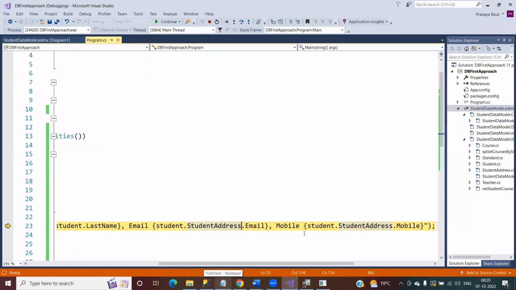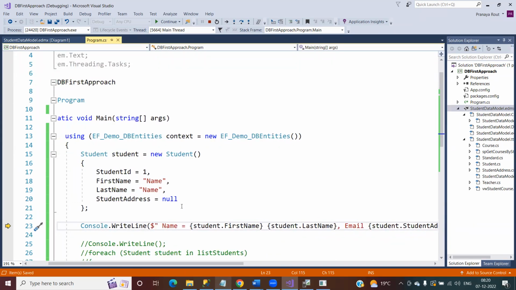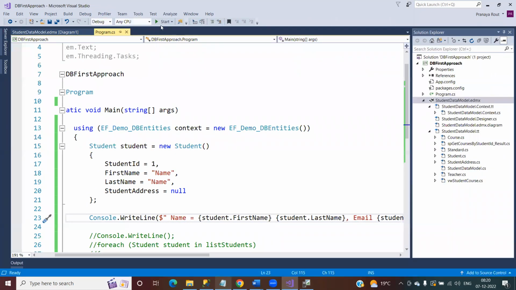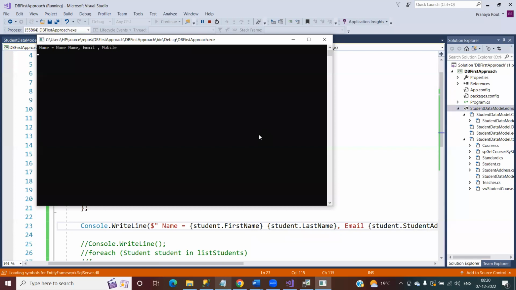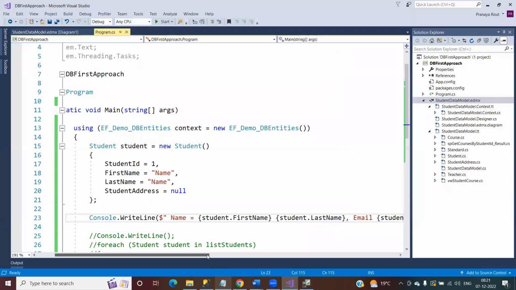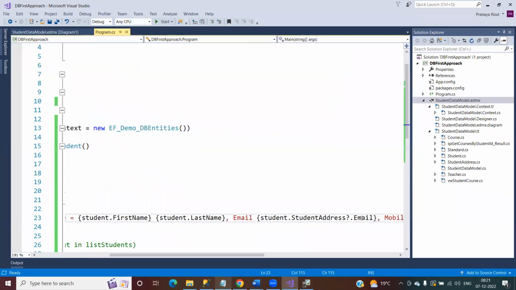Now, if I put a question mark here and a question mark here, what will happen in this case? It will not print the email. Rather, it will skip that statement. So now stop this one and execute this. Now, in this statement, we will not get any kind of error. So basically, this question mark will not check whether the email property has some value or not.